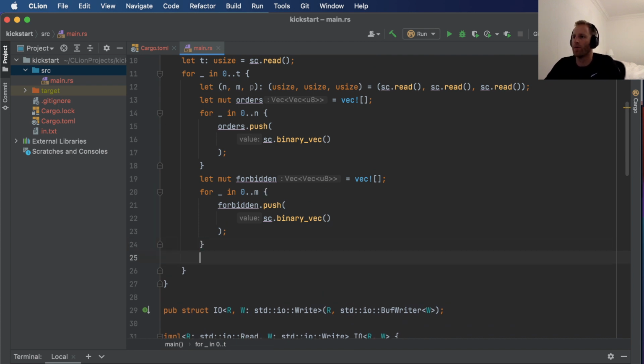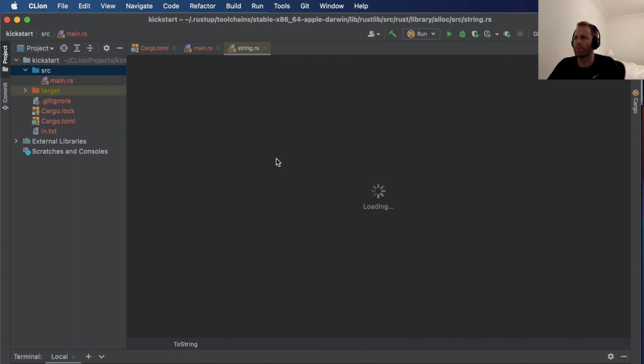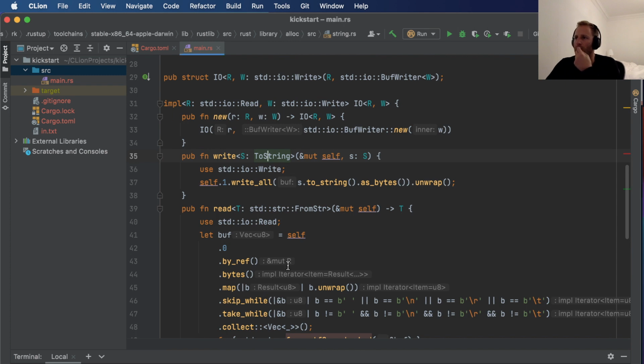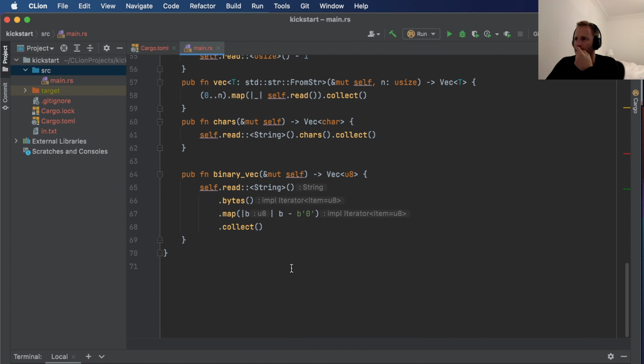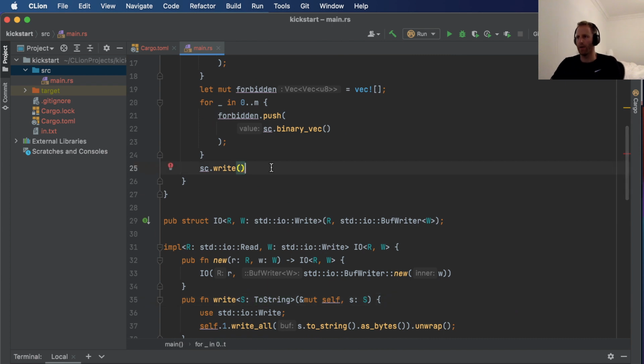Cool. So for each test case, we've scanned input, and now we will go. S is anything that implements ToString. And usize implements ToString, I'm pretty sure. I actually do have some hotkeys to navigate back and forth.